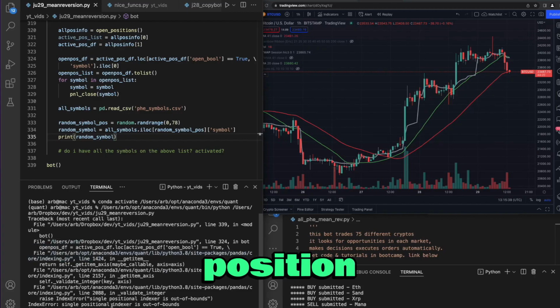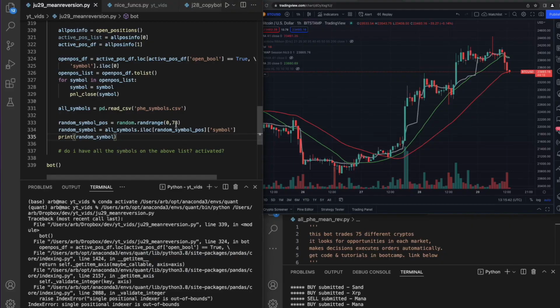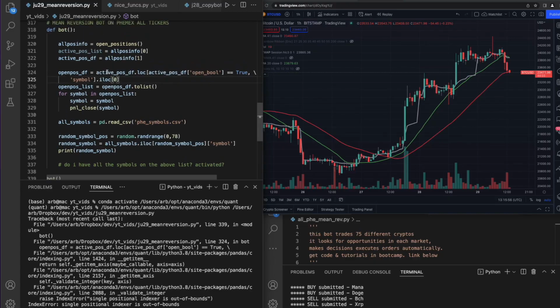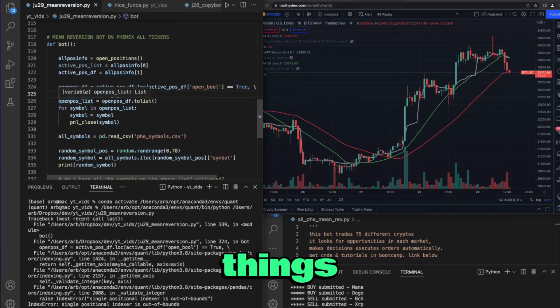Single position indexer is out of bounds. Okay. Line 339 and 324. So this is good. I'm glad we're running into an error because this is how we debug things. And this is really how, I don't know about you, but this is how I learn the best, is by running into errors.